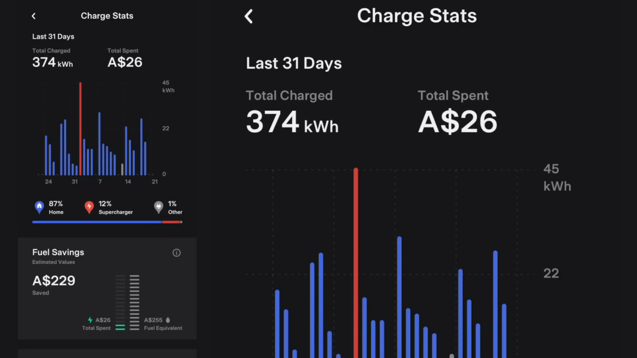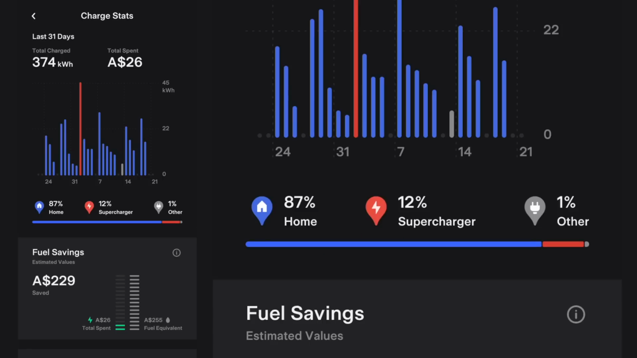Now the next thing is quite interesting, which is charge stats. This is quite a new feature. And from here you can see how much you've saved in petrol in the last 31 days. It also gives you a breakdown of the different types of charging. We've charged the car 87% of the time at home, 12% of the time at a Tesla supercharger, and 1% of the time at a third-party charger.